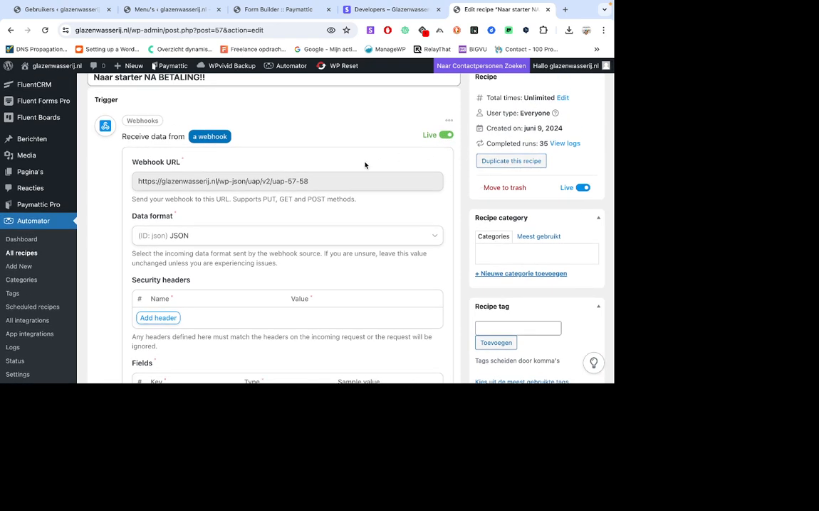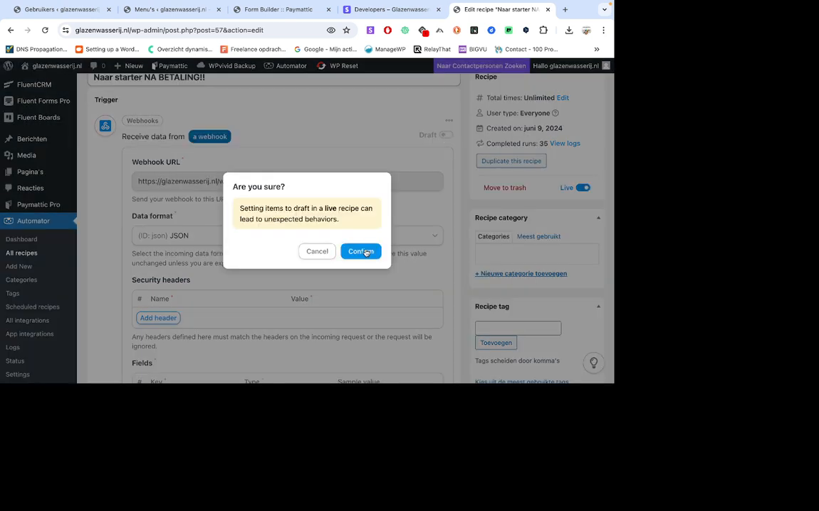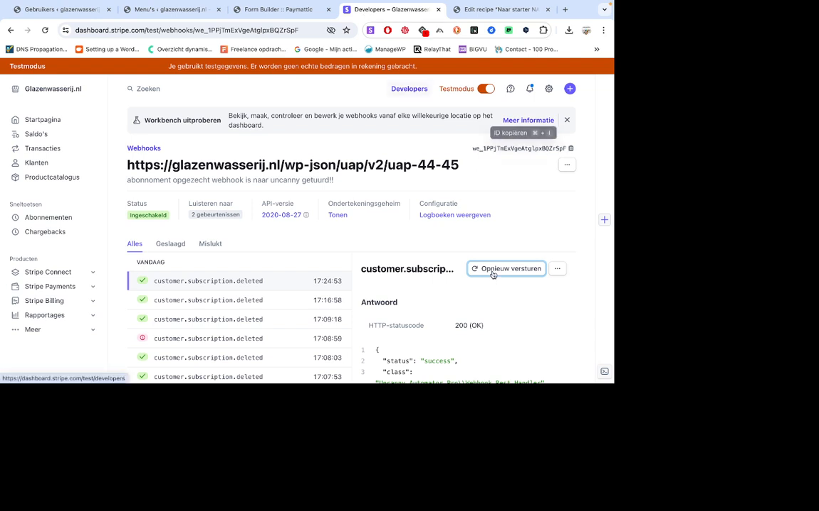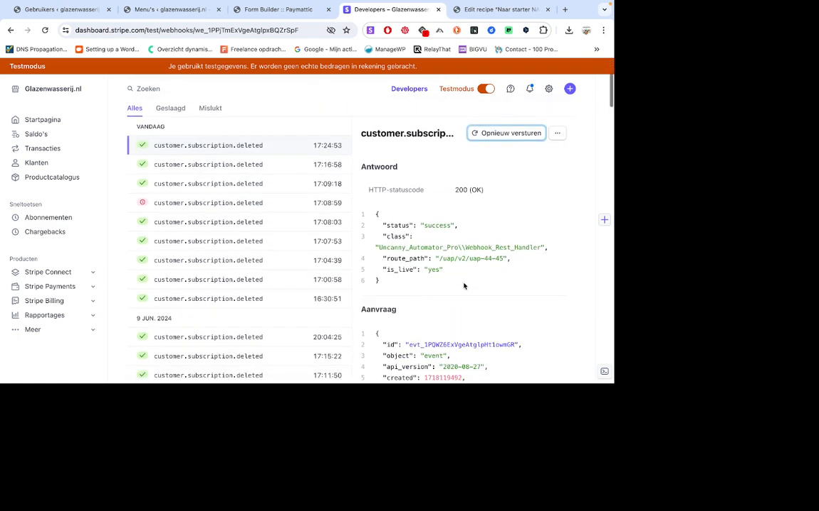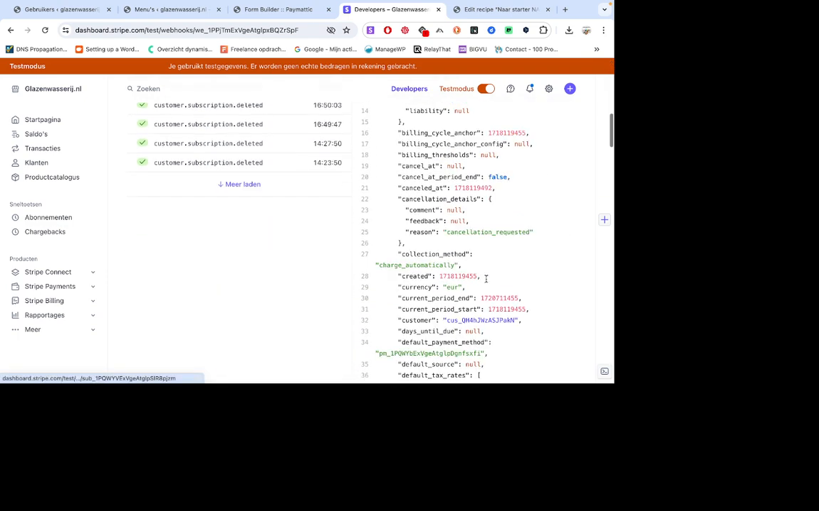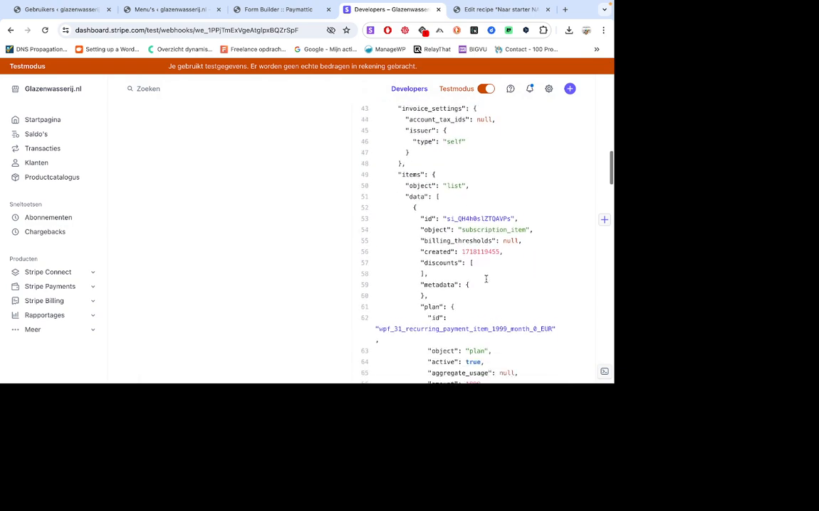And this recipe is for everyone. So it doesn't have to be a logged in user. Otherwise you can't make the webhook anyway. So you toggle it on, off, and then you go to Stripe, and then you can send the data once again. And as you can see here on the right side, you can see everything you need.